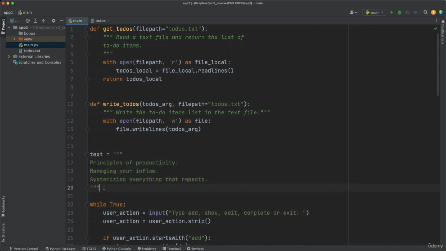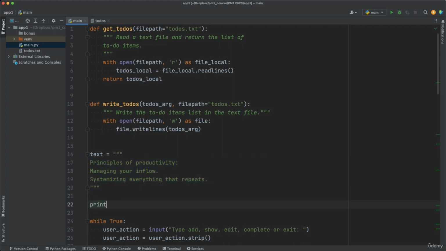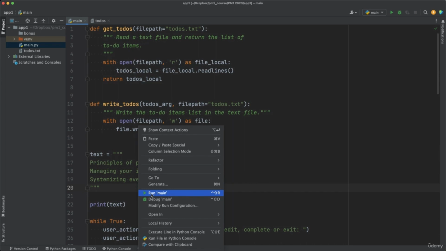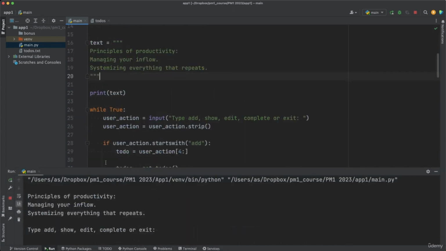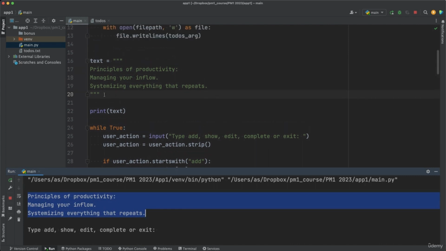Now what is the benefit of this? Well, if you print text now and I run this program, you see I'm going to get here the string as it is in here. So I didn't need to provide this special \n character which creates line breaks, because these line breaks are recognized by Python by default.